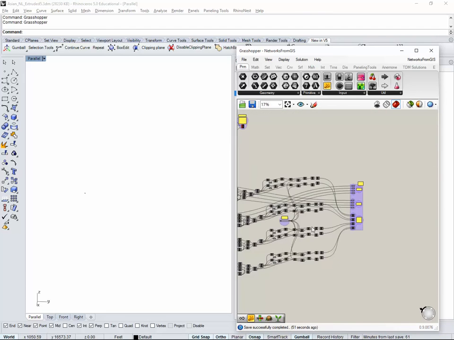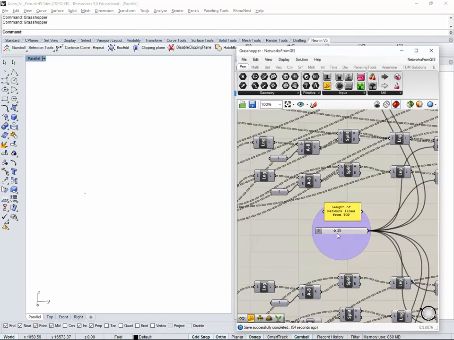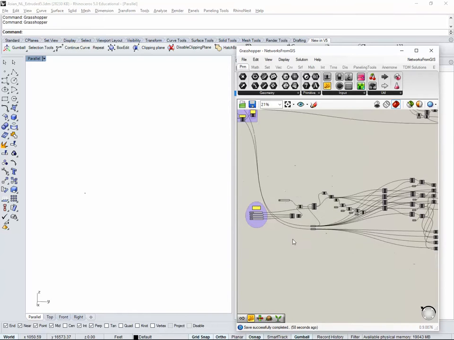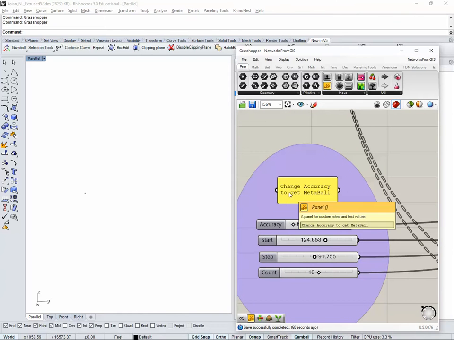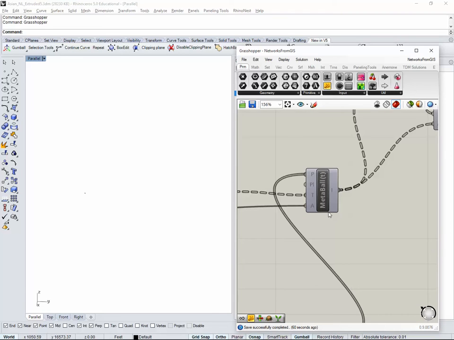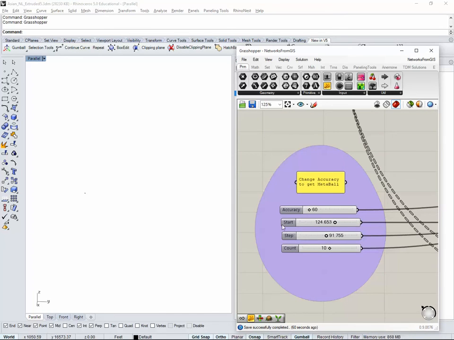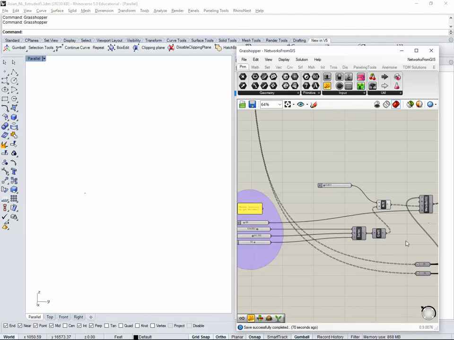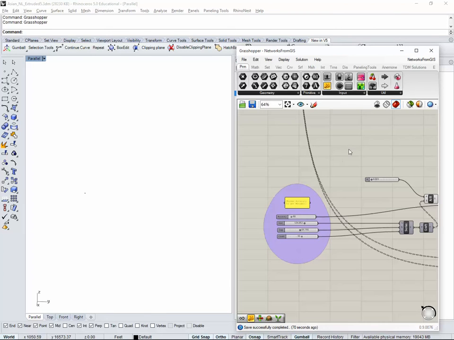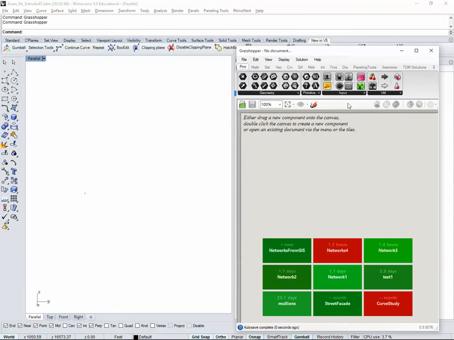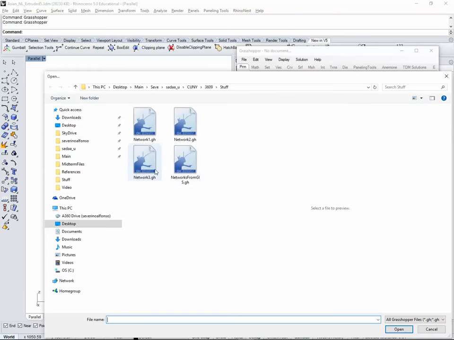and we have isocurves. We have also another parameter, like an input, the length of network lines. We'll talk about that. And we have here change accuracy to get metaball. So what we're doing here is actually a metaball. It's this little Grasshopper option that allows us to change some parameters within the metaball configuration. Again, you might not have this one by default. So if it's closed, you can always say File, Open, and select the one that is in Blackboard again.